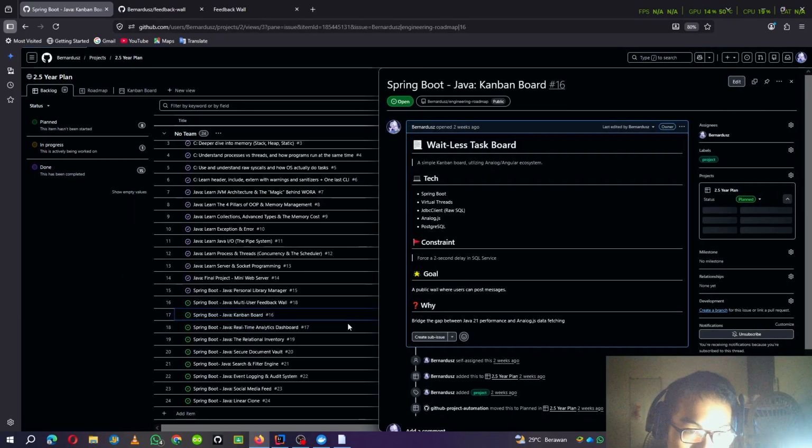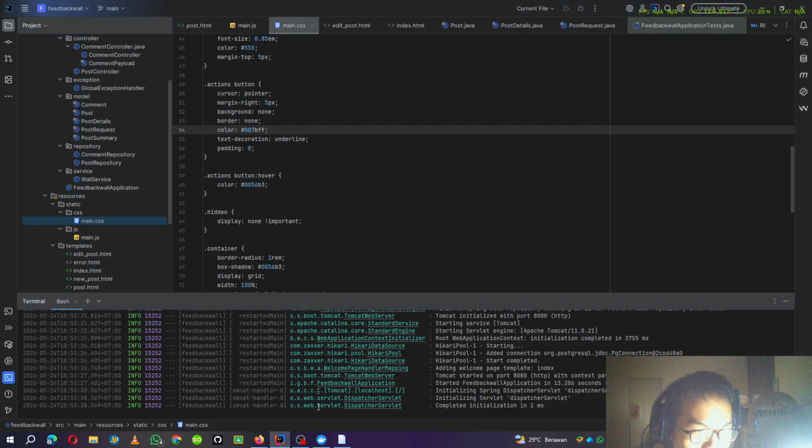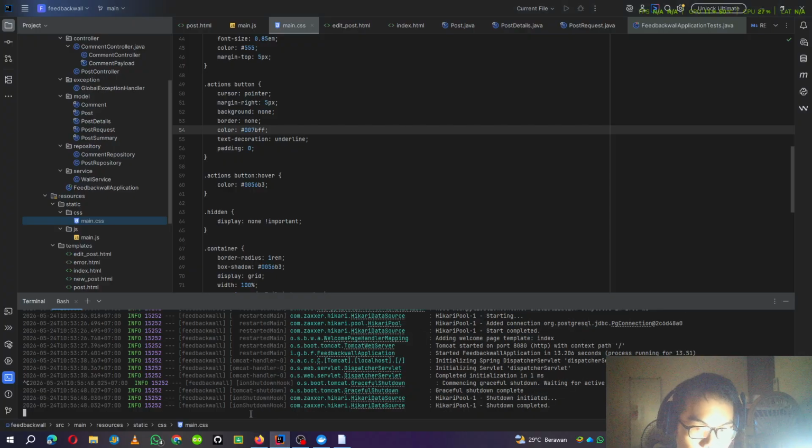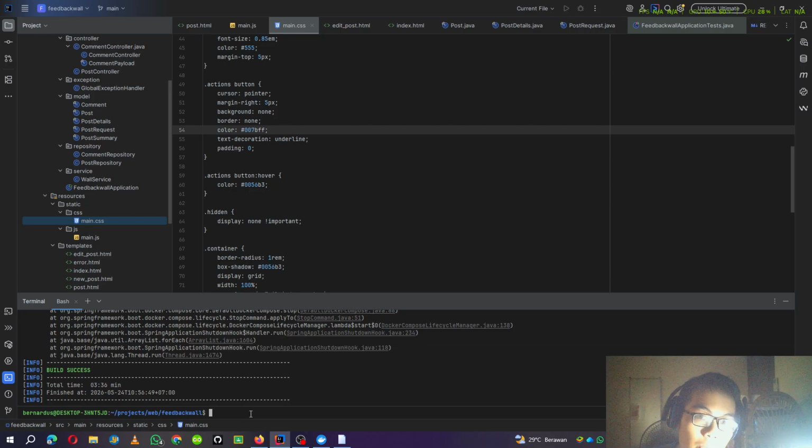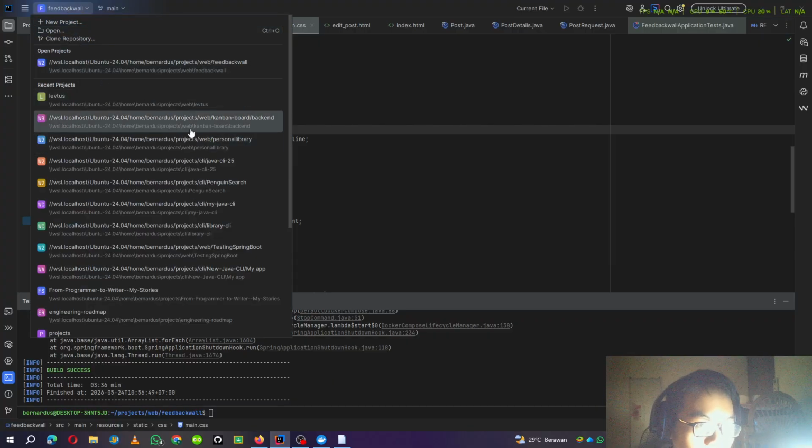Next week we'll use the Kanban board. Yes, the weightless Kanban board. Wait, let me cancel this one. So okay, if you just want to see this week's project, that's everything. But if you want to stick around to see what I planned for next week, stick around as well.